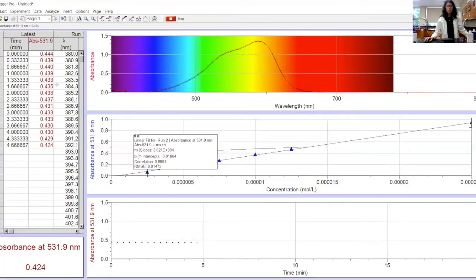So what you should be noticing from the data here is that as the reaction time progresses, we see the absorbance decrease. Again, that's because the crystal violet is being converted into a colorless product. So the colorless product is not going to be absorbing light. We're going to let this go for 20 minutes. So far it's only gone for 5 minutes. We're going to let it go for 20 minutes, and then we will hit stop for the collection.